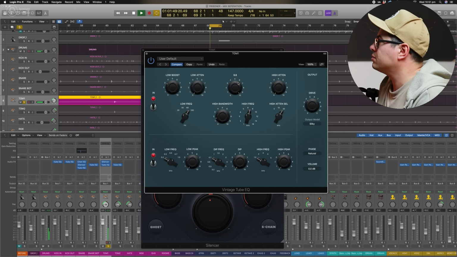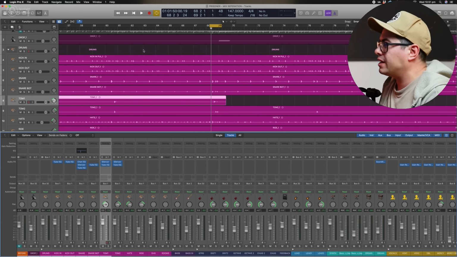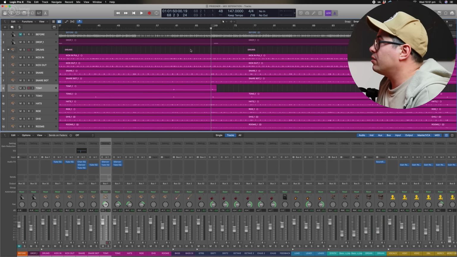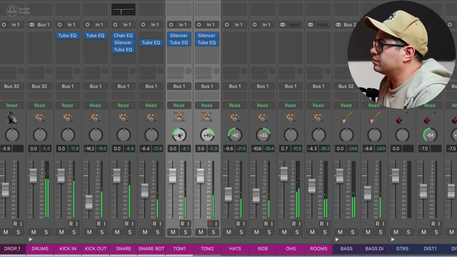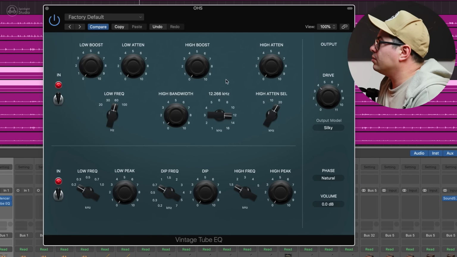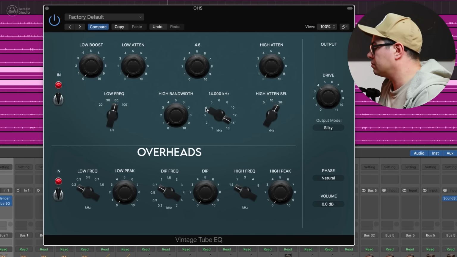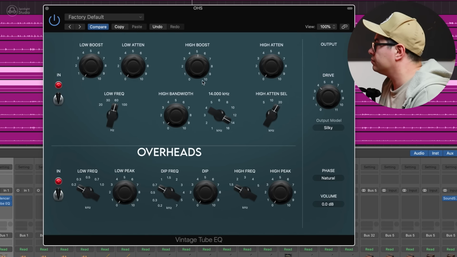Yeah, boost some top end. We're getting some more separation in the drums now. We're letting them have some clarity. Boosting a little bit of top end into them just helps them cut through the mix a bit better. I really want to hear some more top end in these cymbals. Sounds way better.